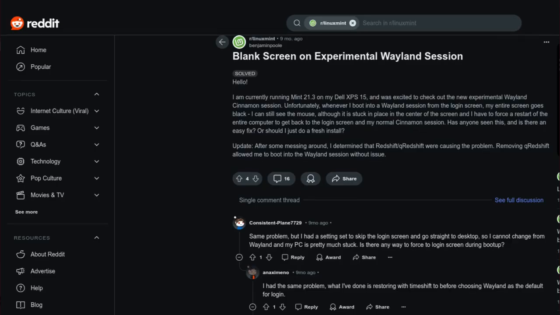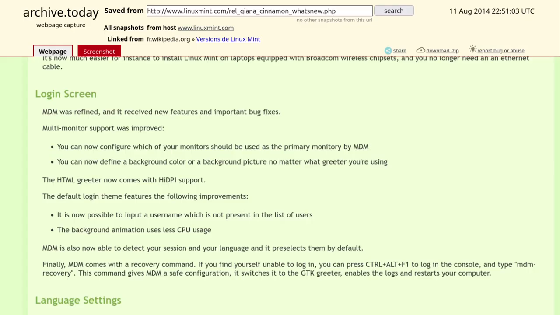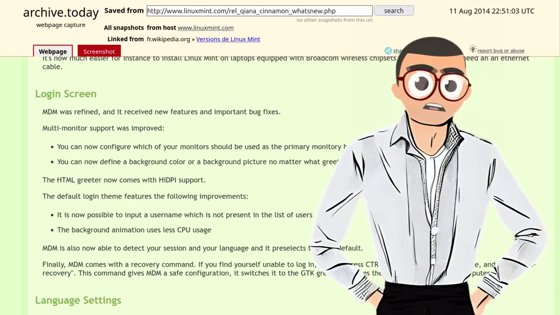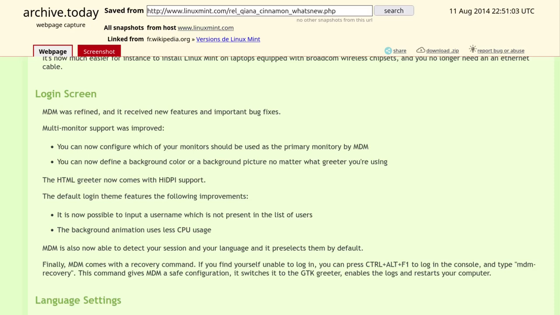MDM could also detect the language and session, and preselects them by default. This preselection led to the Cinnamon on Wayland issue I mentioned. If a user could not log in, the settings of the login screen could be reset. The release notes calls this recovery. But there is no way to reset the password from here. On screen is a list of other improvements in MDM.